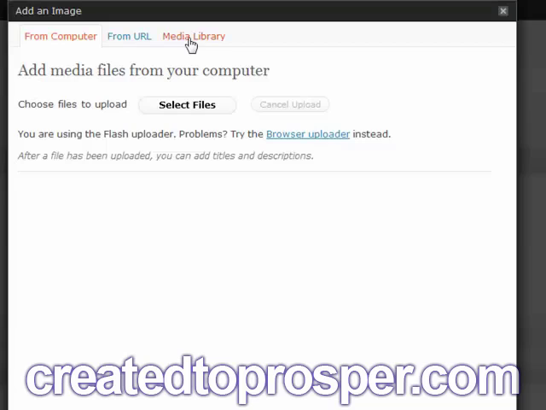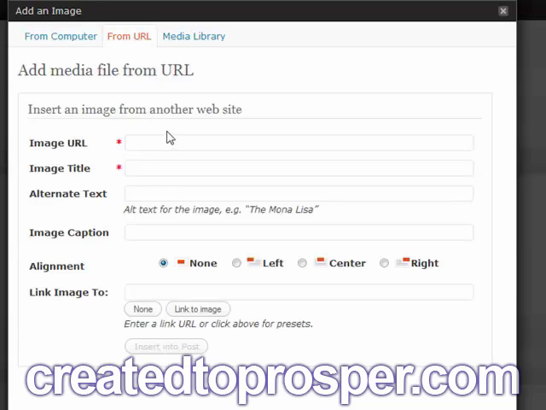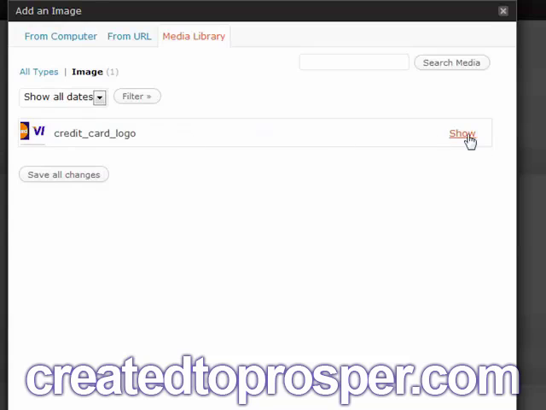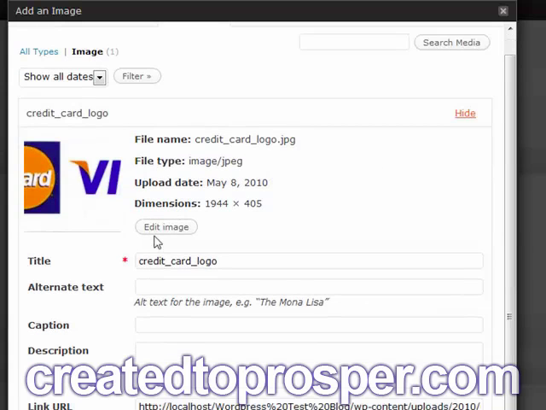We're going to go up here to media library, or you can upload right there on the fly just like you did from your media. Or if you wanted to hot link something, you can do it straight from a URL, from another website, for example. So we're going to go to our media library. We're going to select this thing that we uploaded, and we're going to have the ability to do a couple of things here. We can once again edit it right then and there.